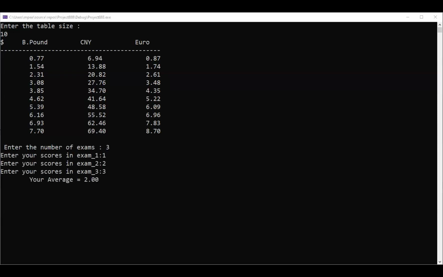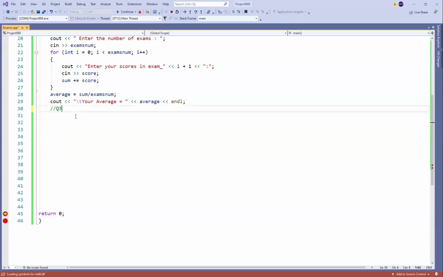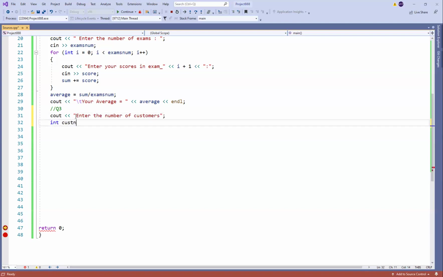Let's take a look at the third question. Write a program with the following input-output. Declare all prices as constants and use switch. We want to ask the user to enter the number of customers. I go back to my Visual Studio. I use the cout statement to say enter number of customers. I say cin, and I get the number of customers.